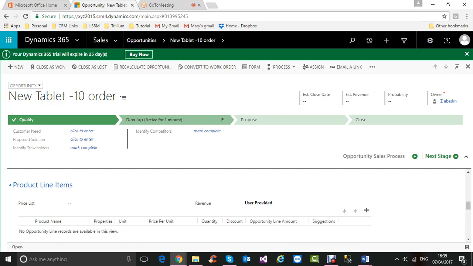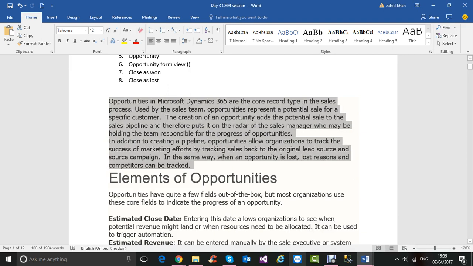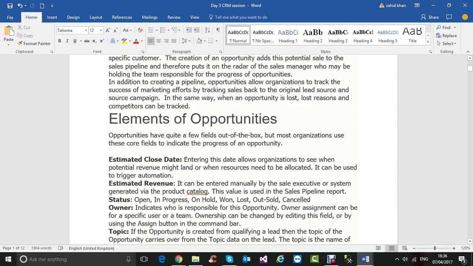Now, the main important parts I will explain all of it to you. Whatever I'm not explaining, it means it's not important at the moment. Not at the moment means initially, but later on we may come back to some places and explain it again. Now, you have to understand elements of opportunities, or fields. This is just an explanation so that you understand what you have to enter in these fields.